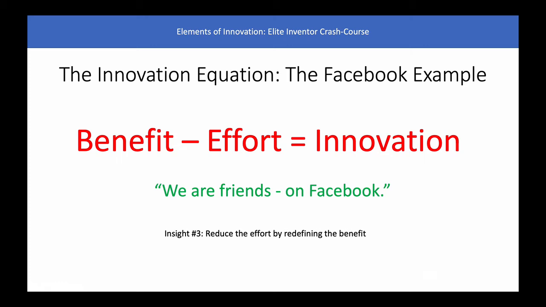What can we learn from this Facebook example that you can apply to your opportunities? Here is the big insight. You can reduce the effort by redefining the benefit. We still have the same benefit here, becoming friends with someone, but we reduce the effort by redefining what that term friends means. We are friends on Facebook. That doesn't mean that we talk on the phone for hours on end. That doesn't mean that we even send emails to each other. It just means that they accepted my friend request. We have redefined the term friend.